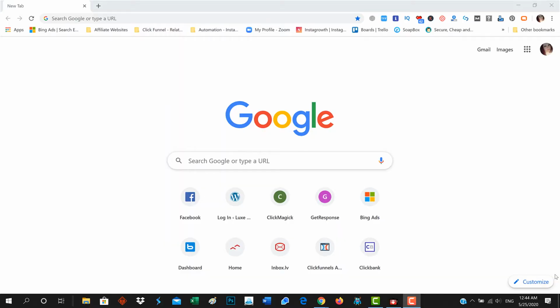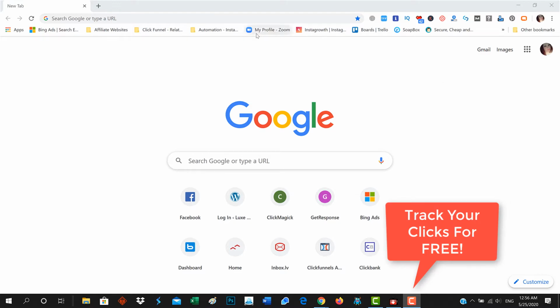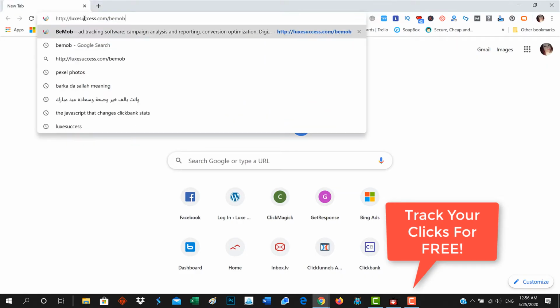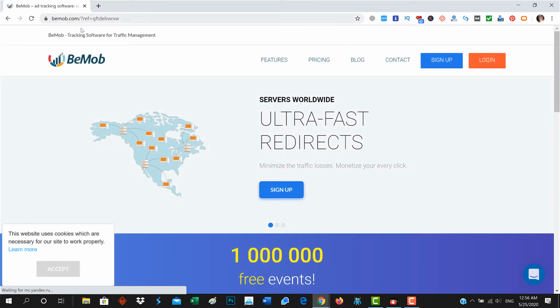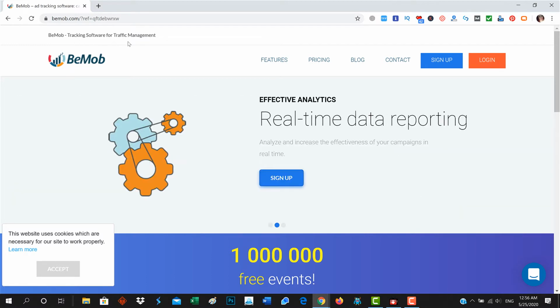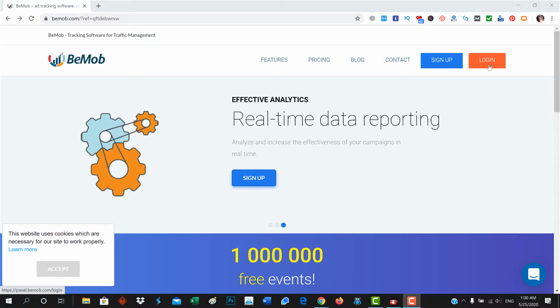Today I'm going to reveal a very amazing program that you can use for tracking your clicks. So let's go to the program. This program is called Bemob Tracking Software for Traffic Management. Let's log in.